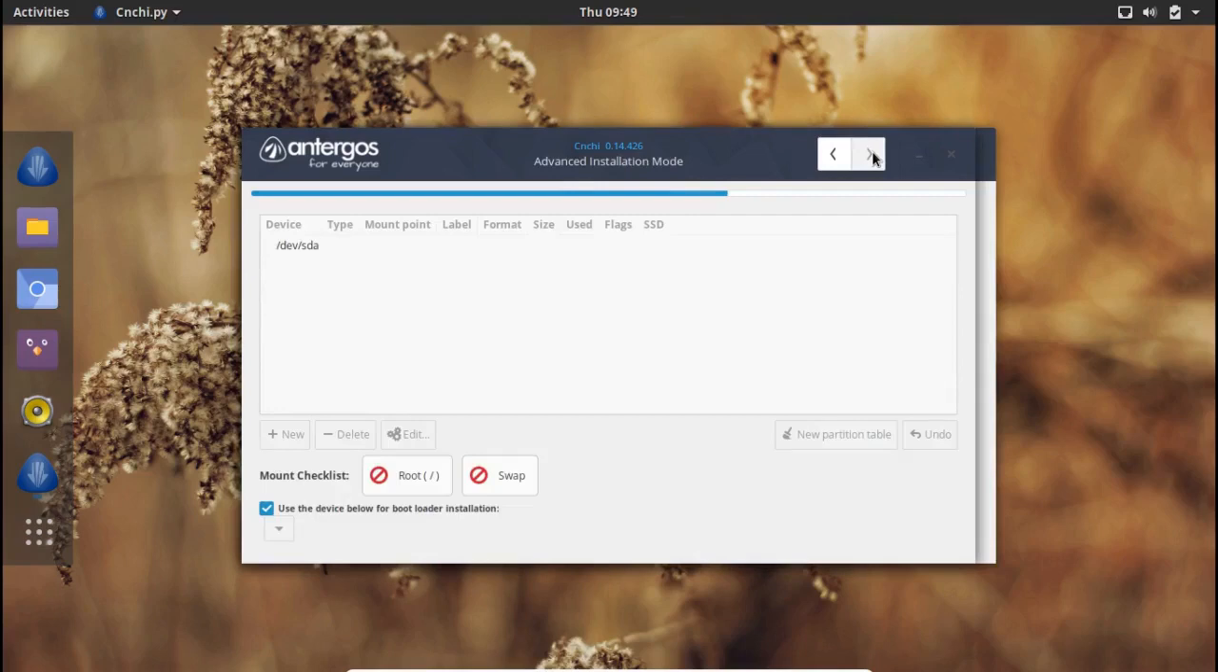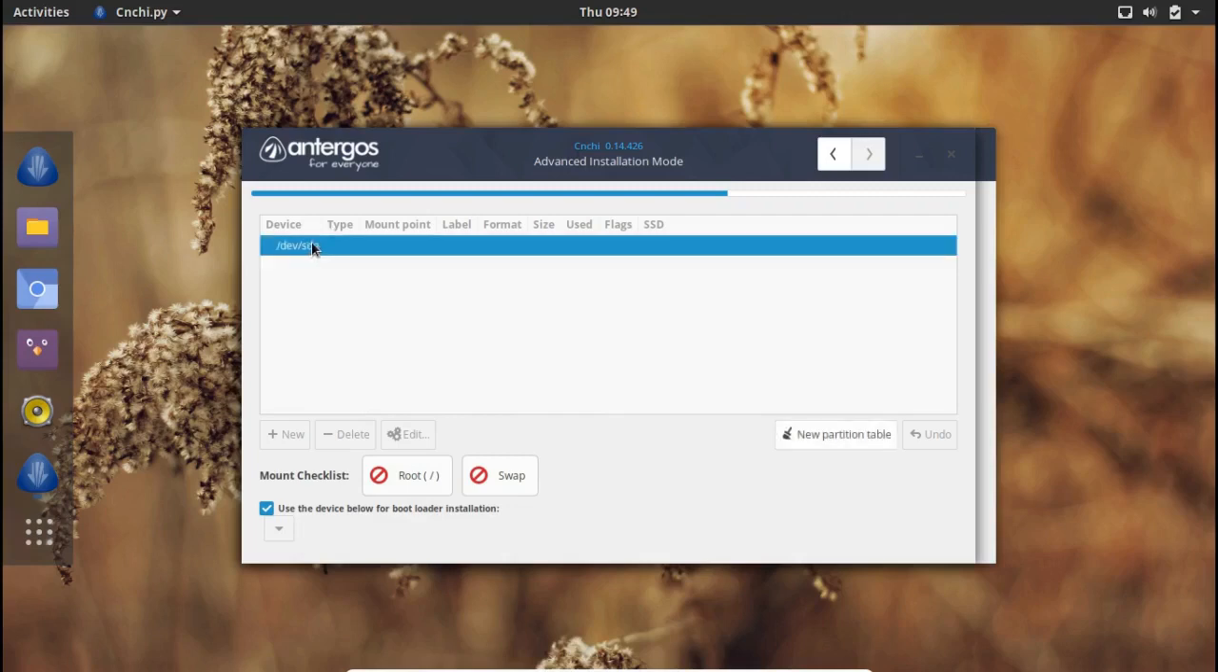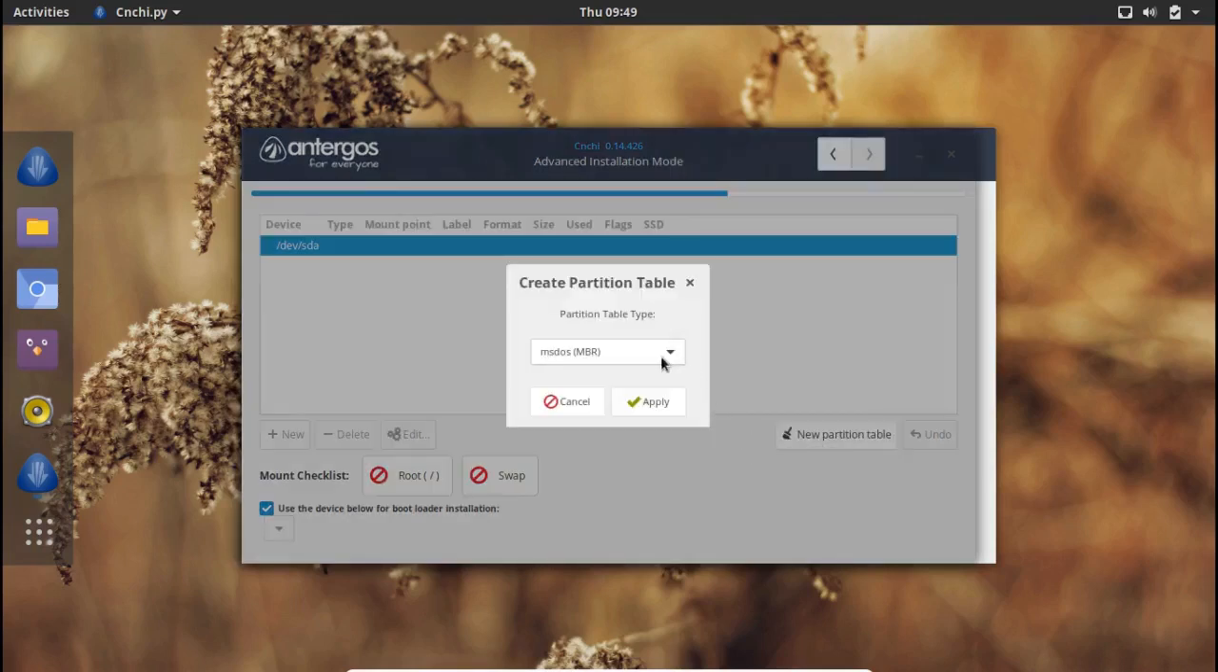Since this is a virtual machine, I only have one disk, and that's device SDA. But there's no file system installed, so I don't show any free space. So the first thing I have to do is install a new partition table, and I'm going to use the MS-DOS type. Since I'm using a legacy BIOS to install the system, if I were using EFI, I might use the GPT partition table. I'm going to click on Apply.